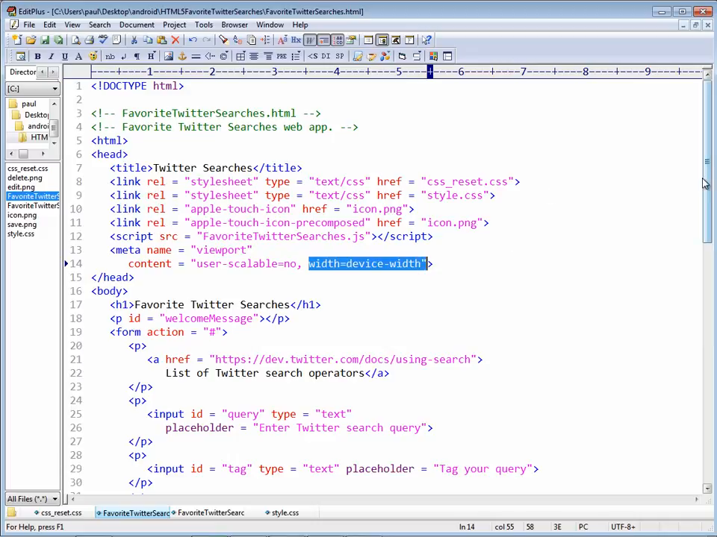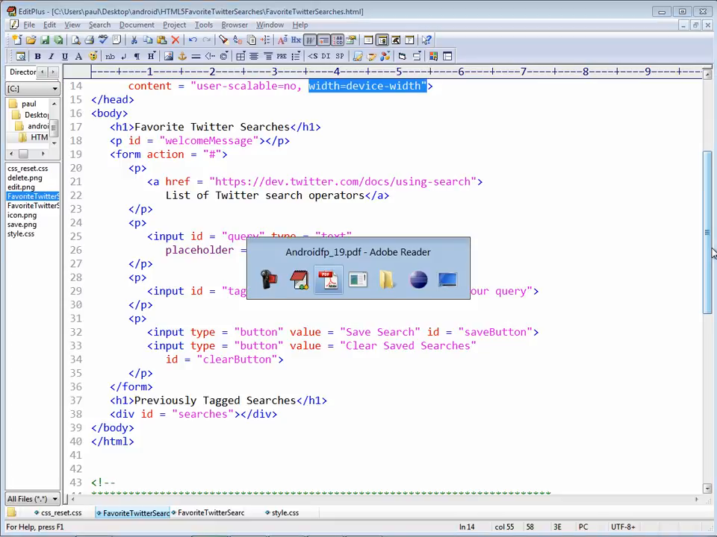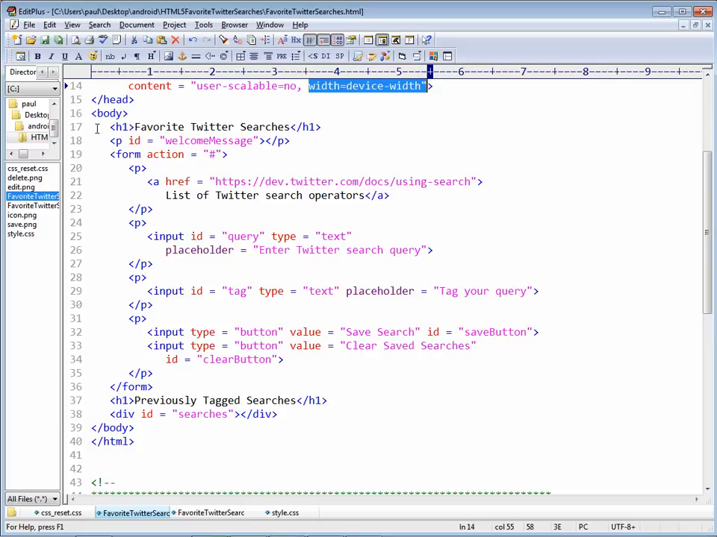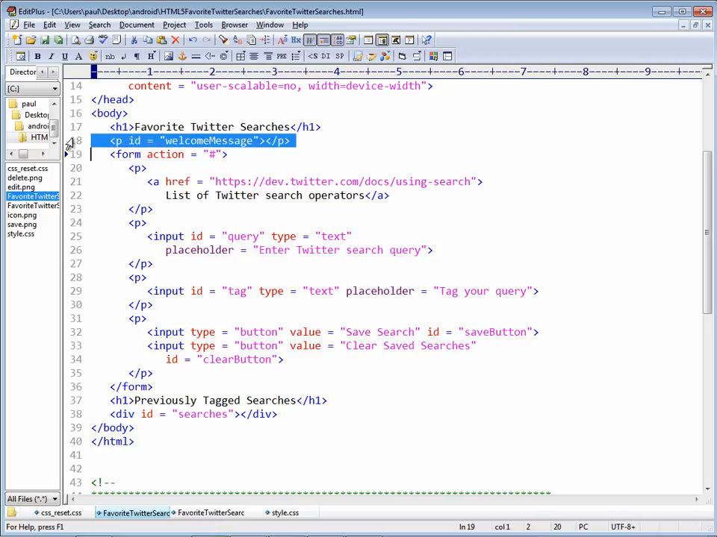Now, within the body of our element, we have the structure of the document, and I'm also going to flip back and forth with this screen capture that has callouts on it, showing you all the different elements that are on the screen. So going back to the body here, we start with an H1 containing the text favorite Twitter searches. That is what's showing up at the top of our web page. Next we have a paragraph element which is not in that screen capture. This is a paragraph that's only displayed the first time the user visits the page.